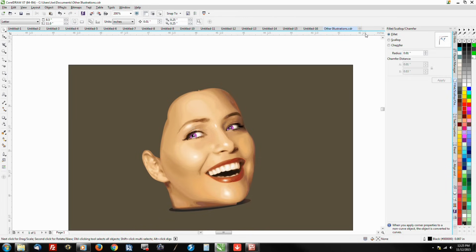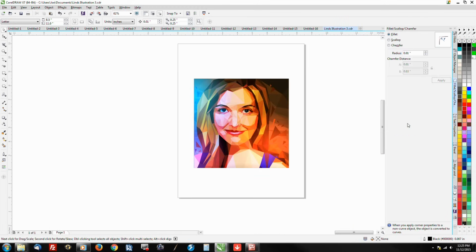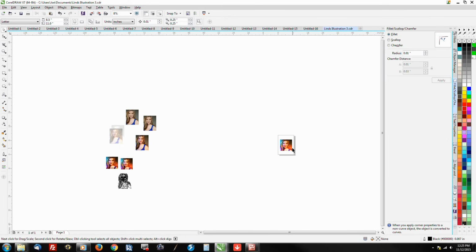Another thing I want to show you too, let me switch back over to the earlier illustration that we were working on. I'm going to copy her photo.